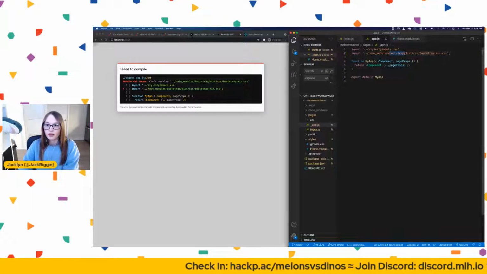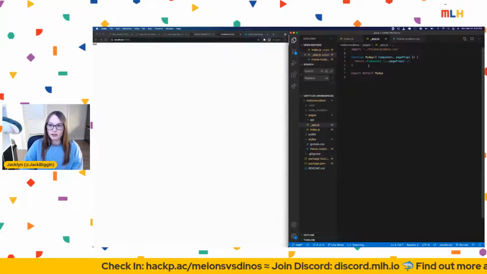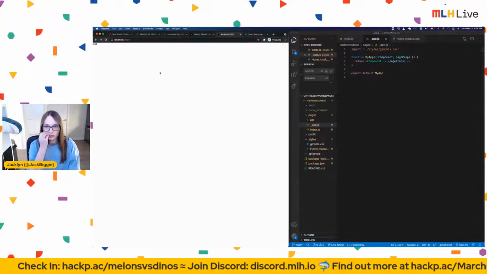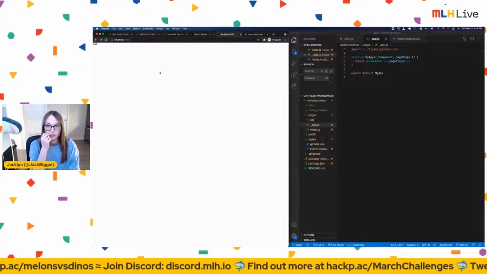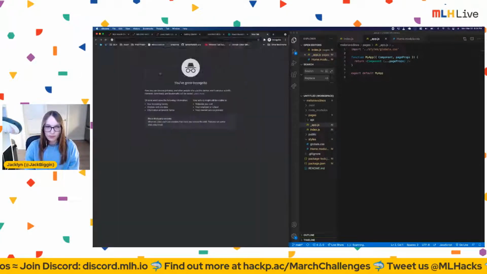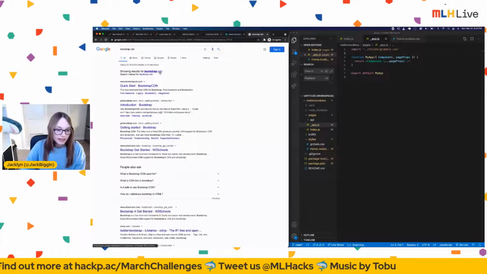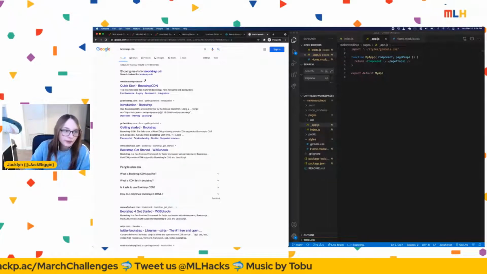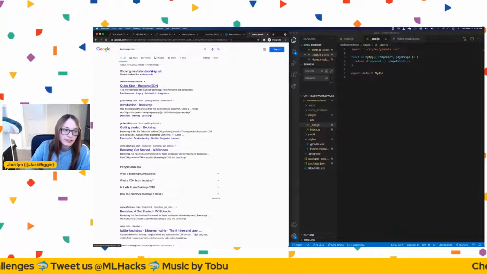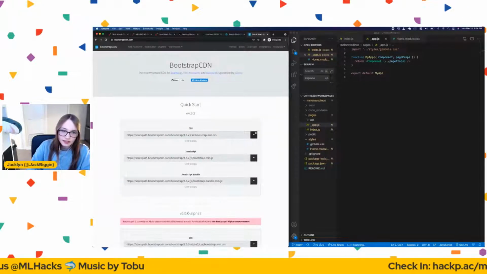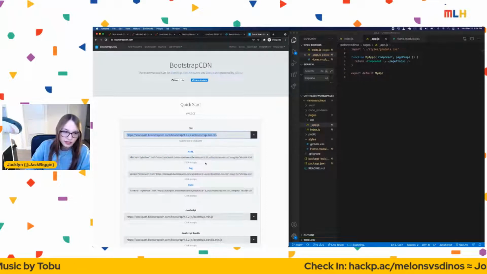Interesting. Okay. I actually am going to pull that from a CDN, I think. So what I'm going to do is go to Bootstrap CDN. And a CDN is a content delivery network. It's a nice, easy way of getting the CSS and the JavaScript, so you don't have to host it yourself.